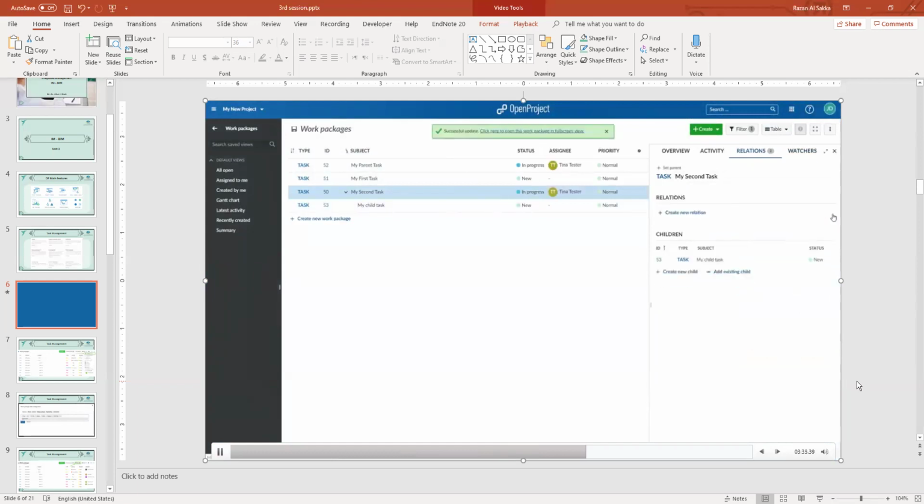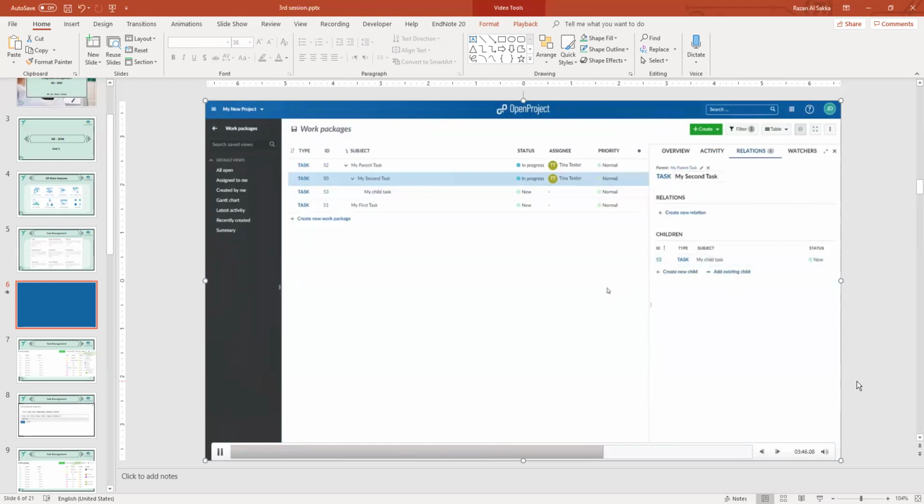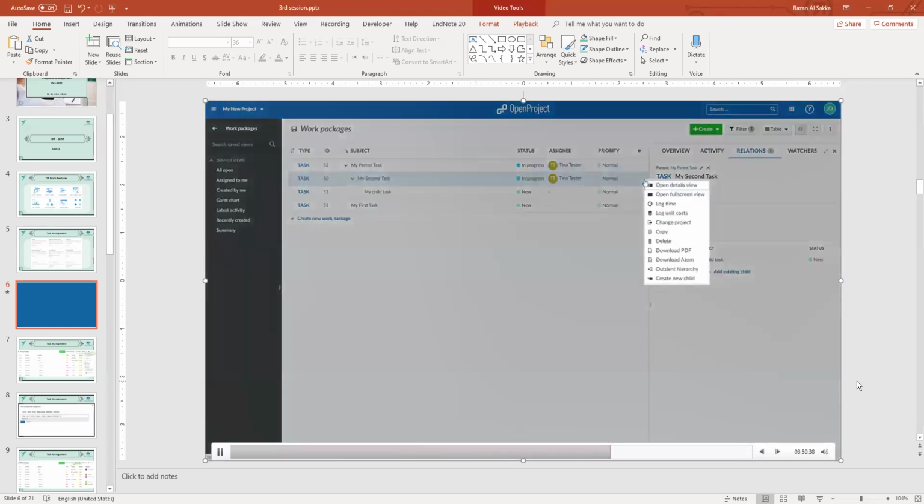To set a parent work package, click on the field above the title of the work package and choose the parent by typing the subject or ID and select it from the list. You will find further advanced settings in the context menu on the right of the work package list, such as change project, copy, or delete a work package.